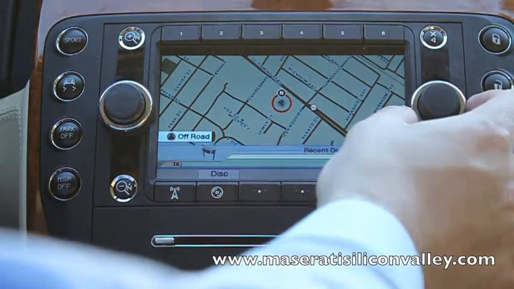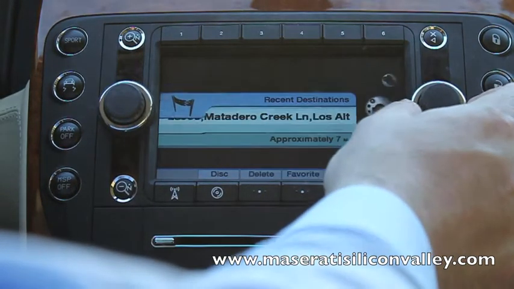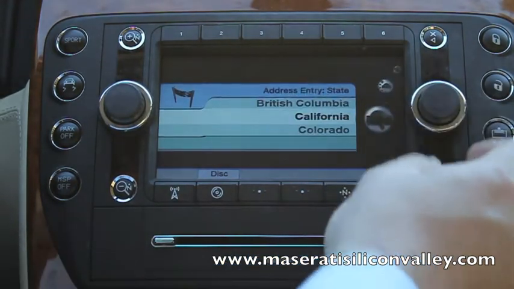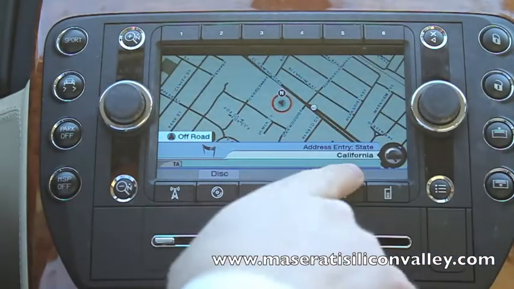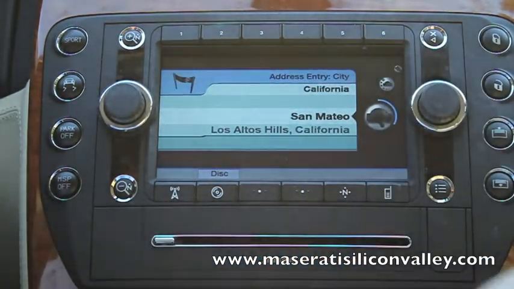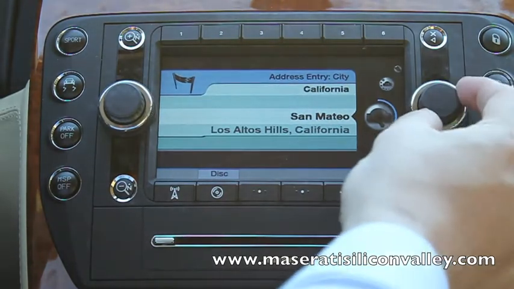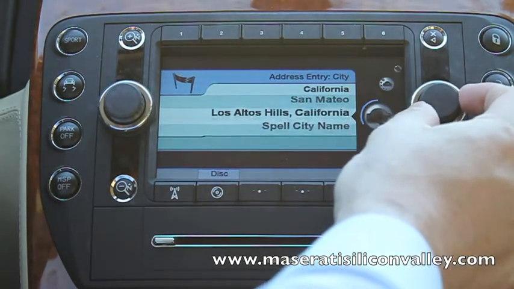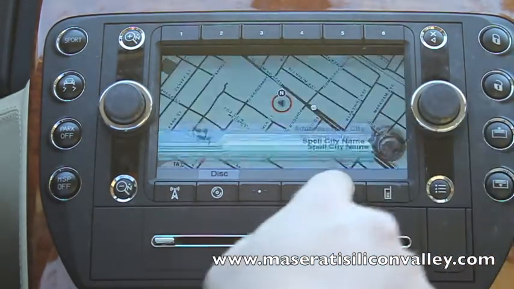And to do that, I use, again, the big chrome knob to change between the sub-menus. So here, California is already highlighted, so I'm going to select California. I'm going to put in a new city. Right now it says San Mateo, Los Altos Hills. I'm going to say spell city name.